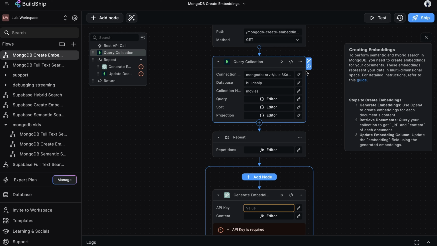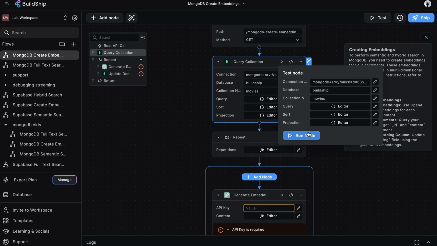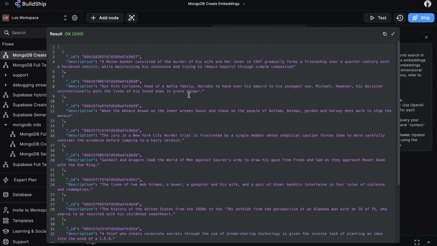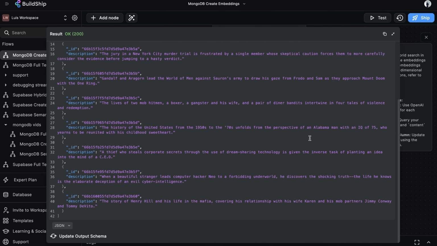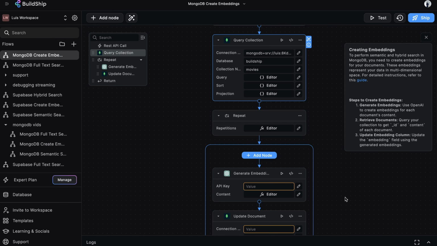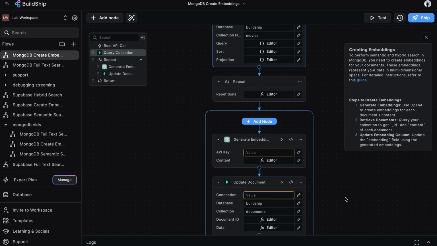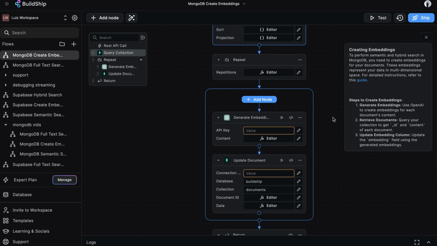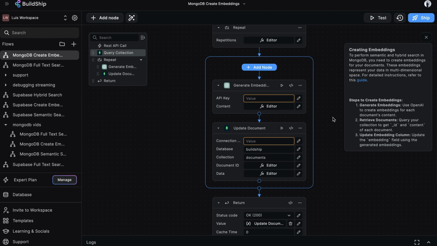We can actually test if this node is configured properly and is working. Just click the play icon, and then we can run the node. Nice. We can see that we're getting back all the documents from our movies collection. After we retrieve these documents, what we want to do is iterate through each of them and generate an embedding for each one. In particular, we're going to be generating an embedding for the description field, and then we're going to store the embedding as a new field on the movies document.